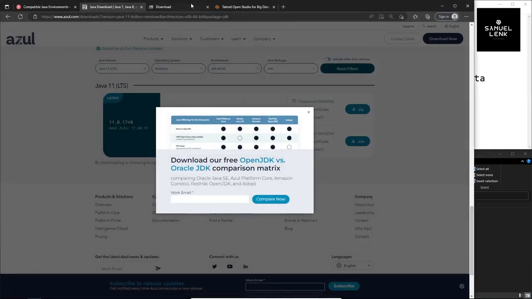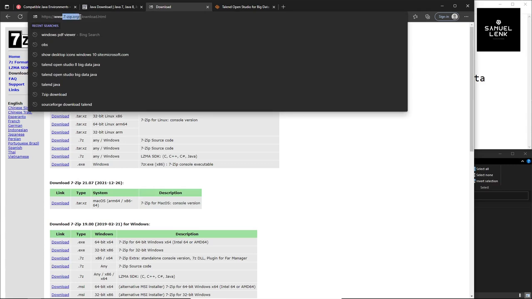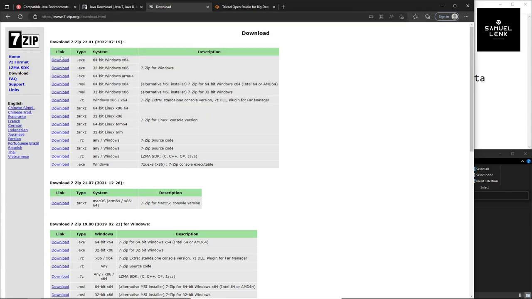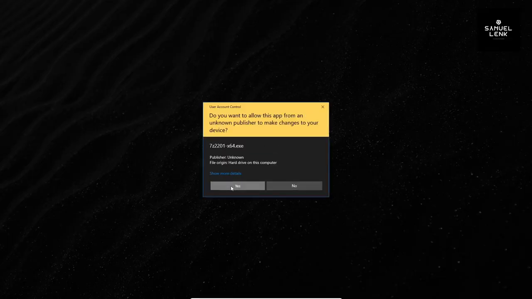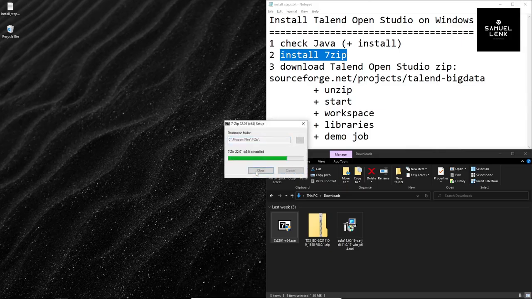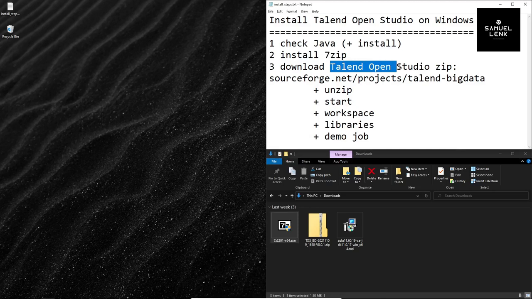Also for 7-zip, there is a download page, which is 7-zip.org/download.html. There, grab your corresponding Windows executable. I have this also in my directory here already, the .exe file. Double click it, give permission here, click on install, and that's it. Super quick, okay?